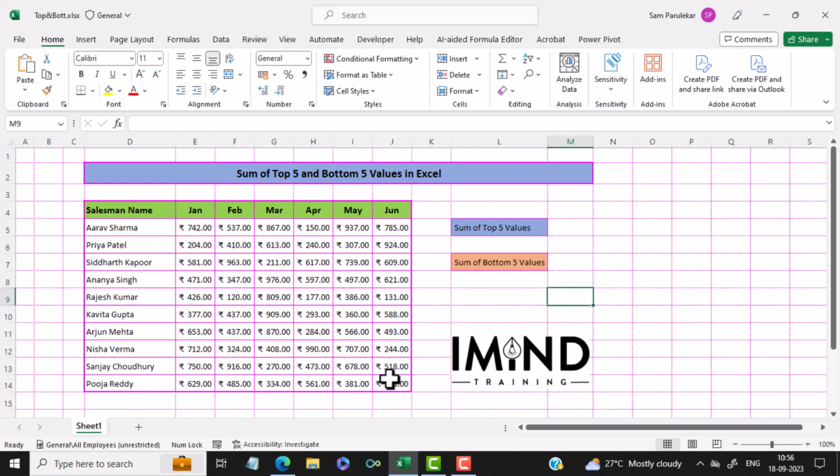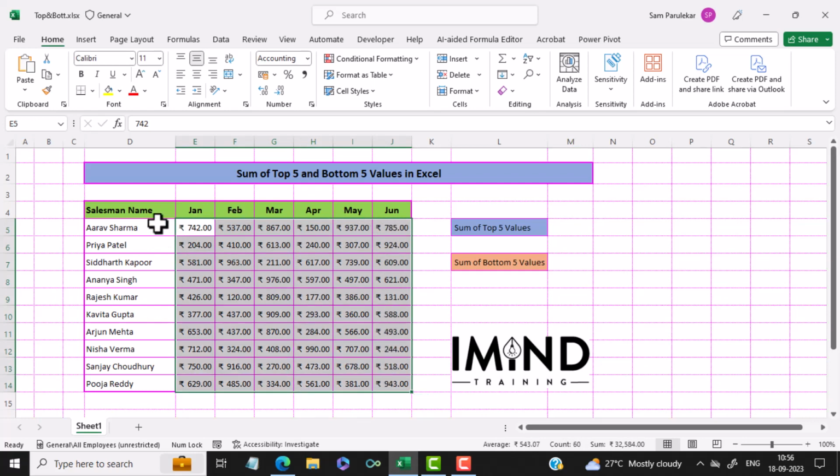So this is some sample data in which you can see the salesman names and their corresponding sales figures from the month January to June. So I want the sum of top 5 values and the sum of bottom 5 values. So here's what you will do. First, you will highlight the data. Remember, I have highlighted only the data. I have not highlighted the headers.